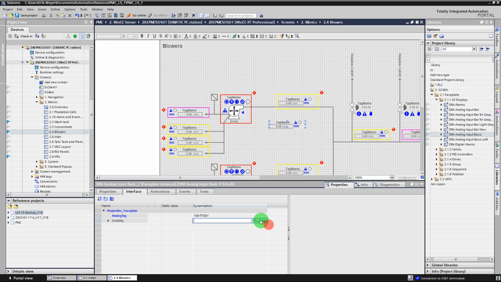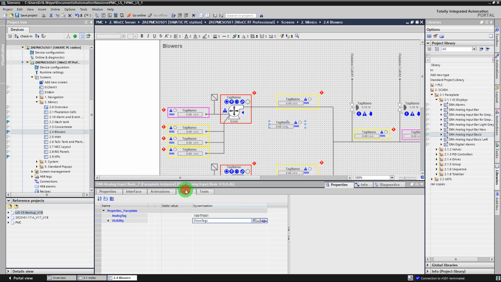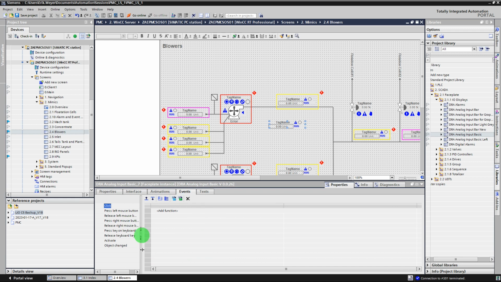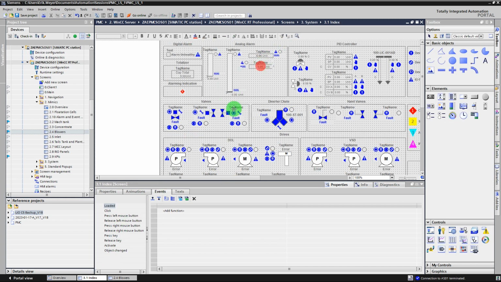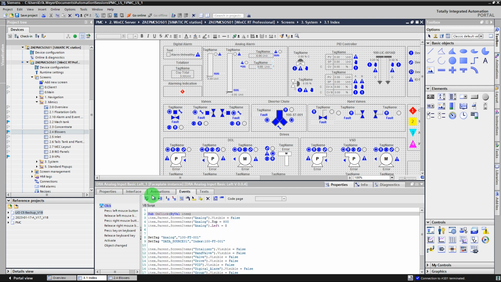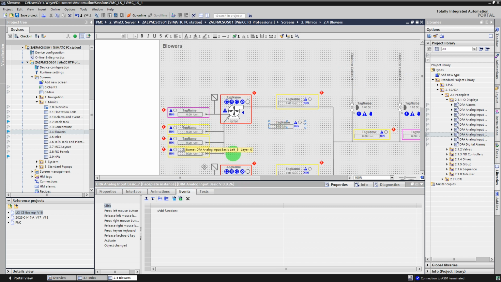And here I'm just going to also go to my HMI tags and my navigation screen tags, screen management tags, and select show tags. If I go to my events, you'll see that my script area is empty. So to again get our scripts, we go to the index page. I can go select the analog faceplate, and I've got my script here. And I'm going to select it, copy it, and put it across to my blower page.